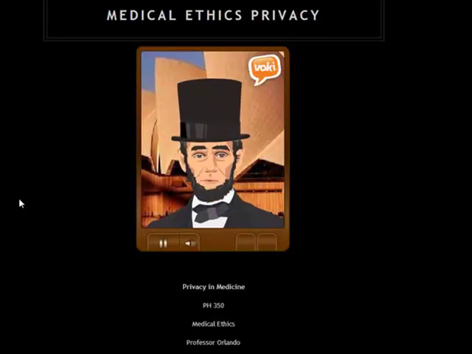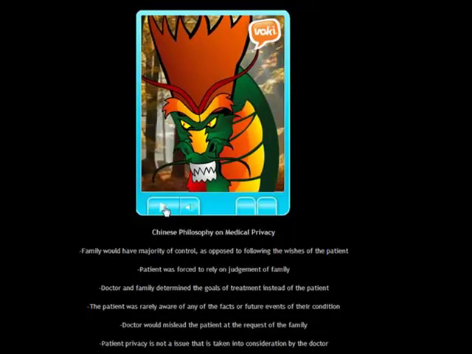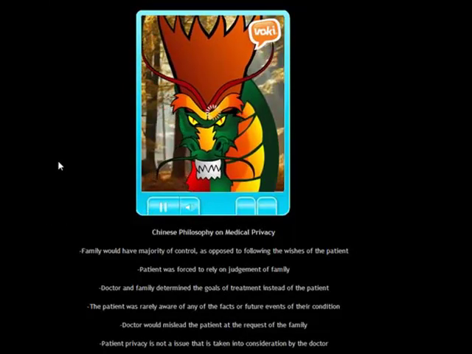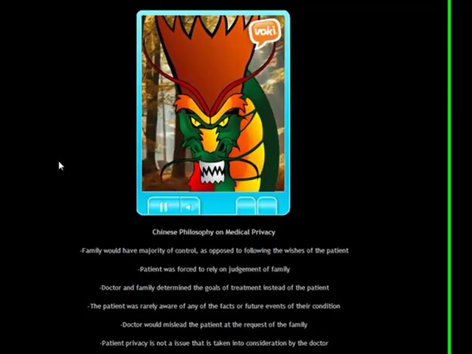This is kind of clever, and I actually do provide a little bit of grading for cleverness or creativity because I want them to be creative. Obviously, the content is a major grade, but to a great extent, I also want to teach them how to present content in a creative way that makes it more visually enticing to the viewer. Here's an interesting example where they talk about the Chinese philosophy of medical privacy, and notice they use a Chinese dragon-like character. I thought that was kind of cool.